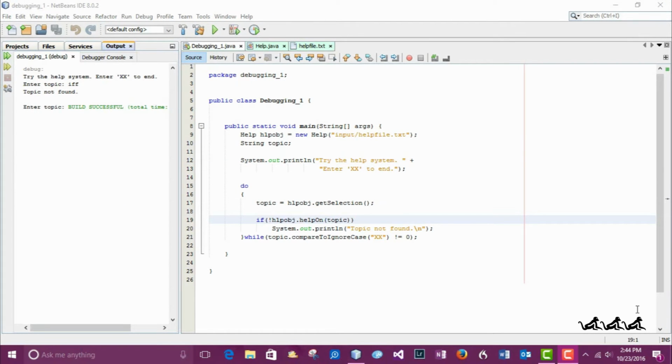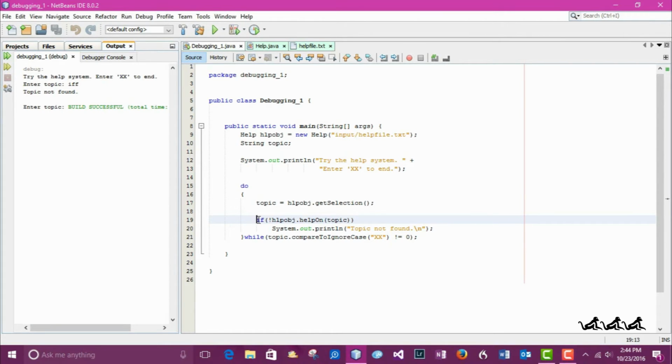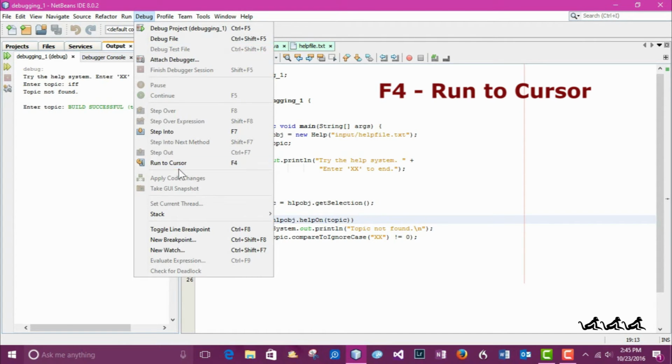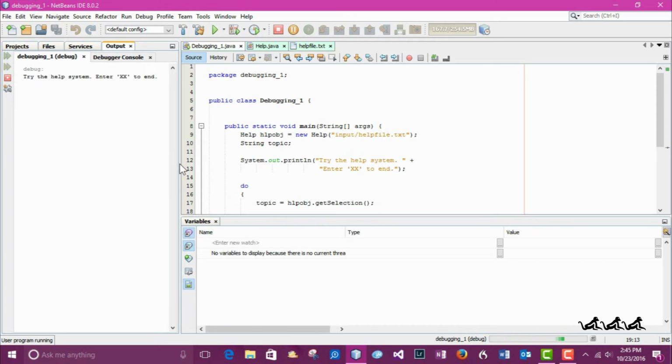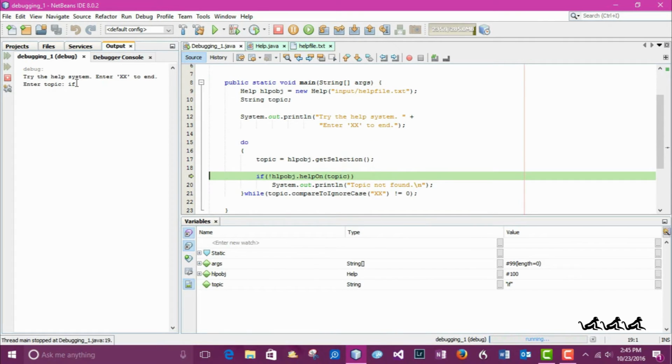The simplest form of debugging is to place your cursor at some line in your program that you'd like to halt the execution on. So let's choose this if statement here, drop my cursor there, and then you can press F4, or you can go to the debug menu up here at the top and hit run to cursor. So you see the program compiles, generates, we'll type in if here, press enter, and you see that it stops. You see the green line and the green arrow to the left in the gutter there. That tells you that you have stopped execution there.